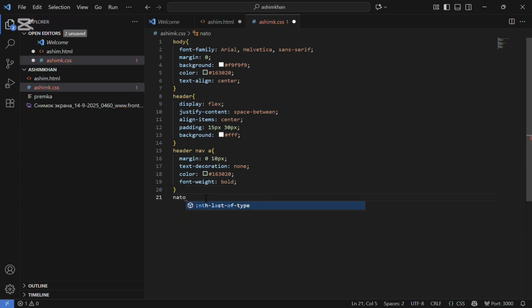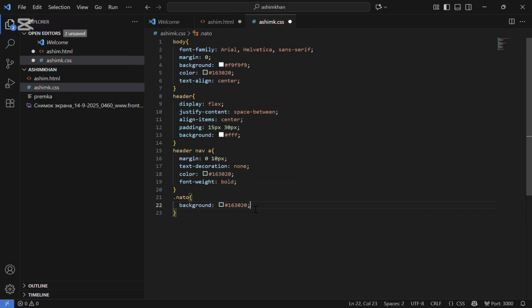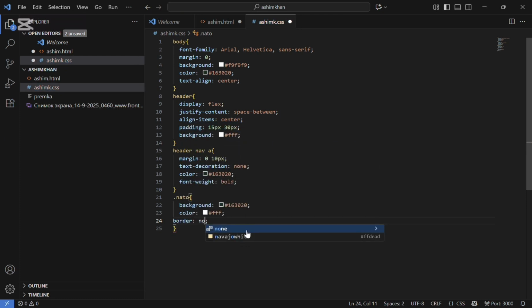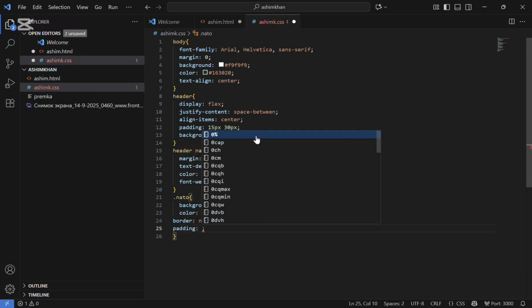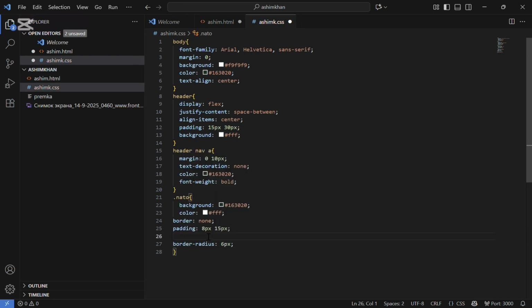Next, I have the features section. I set inner spacing with padding 40 pixels and 20 pixels, and make the background white with background FFF. Inside this block there is the container jc list. Here I use display flex again to arrange the cards in a line. The property justify-content center centers them, with gap 20 pixels to add spacing between the cards, and finally flex-wrap allows the cards to move to the next line if they don't fit in one row.